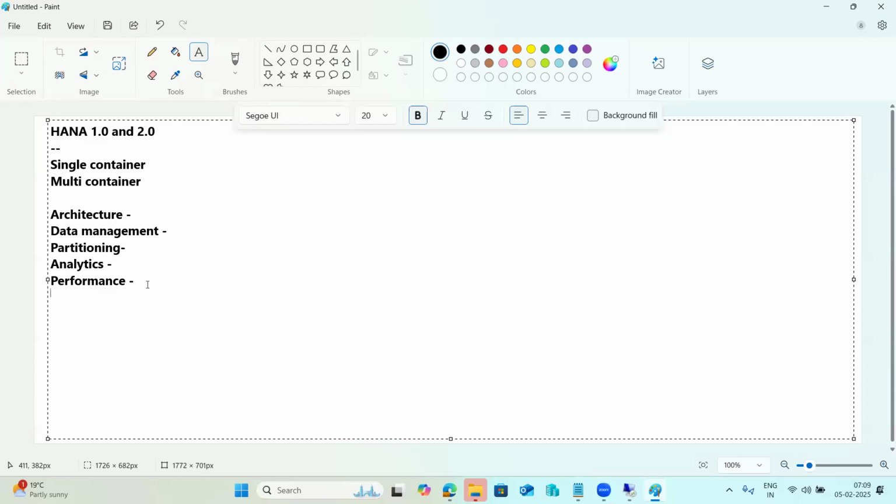Security wise, there are a lot of changes here. The basic security features and data protections were introduced in HANA 1.0, but 2.0 has enhanced security features like data masking, data volume encryption, and additional encryption options. Data volume encryption is not there in 1.0.